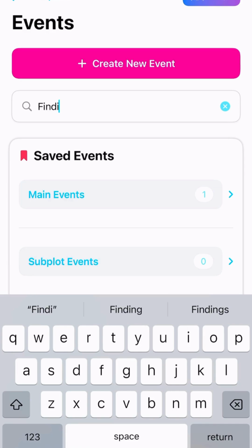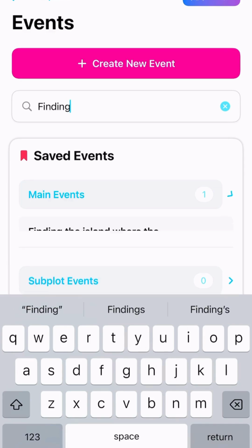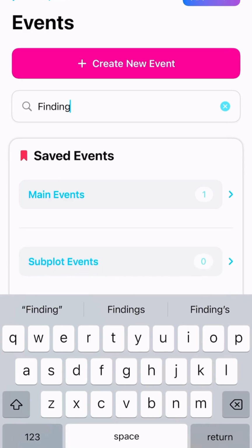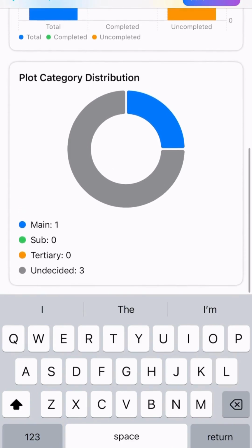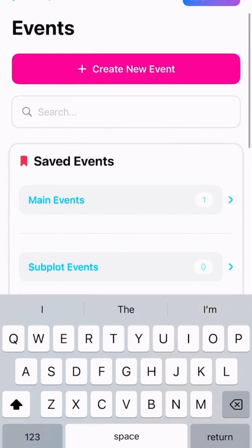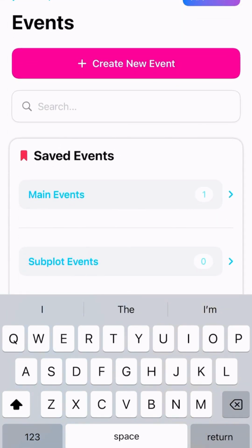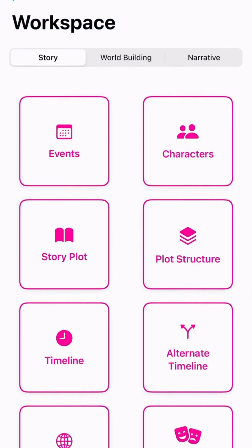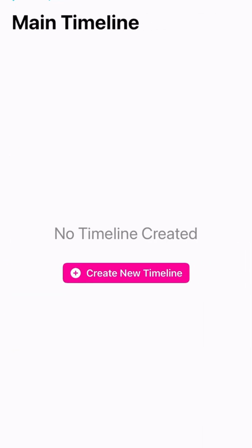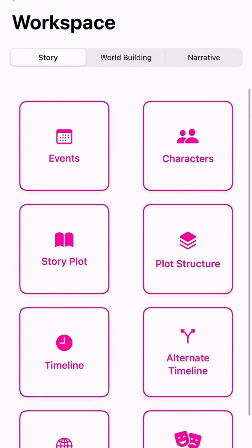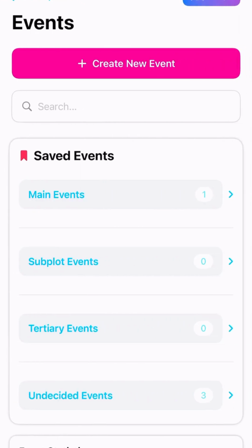Connecting to your timeline. Here's where events really shine. They work together with the timeline feature. You don't have to worry about this when you're first creating events, but eventually, you'll want to organize them chronologically. The timeline section lets you create periods, segments, and sequences, and then you can place your events in the right spots. The app handles all the date management for you, whether you're using regular dates or a fantasy calendar system.